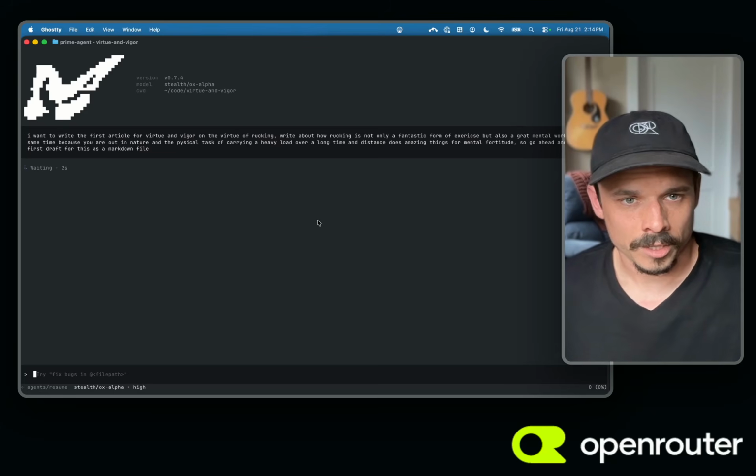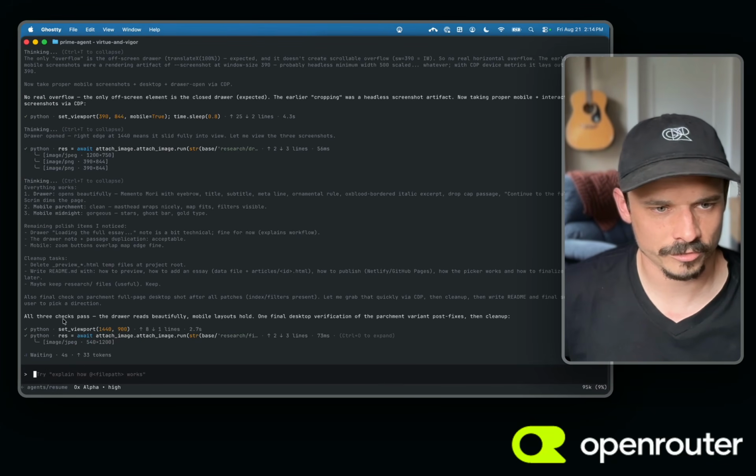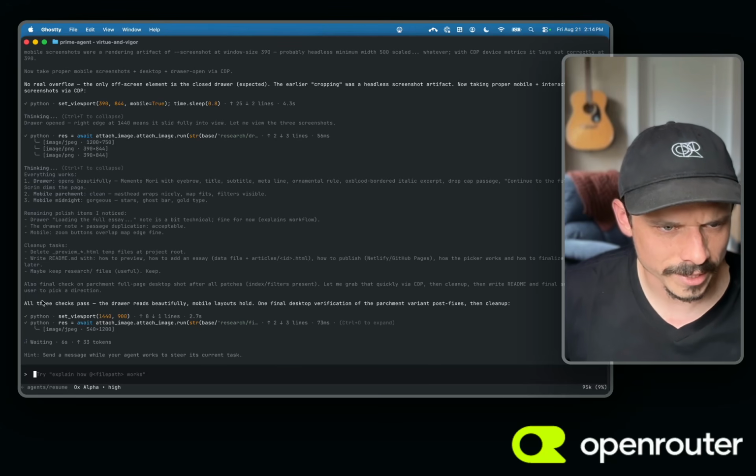Well, we'll see what it does. In the meantime, let's go check on our other one. Still going, and it looks like it's verifying something in one of the designs. All 3 checks pass. Final check on parchment full page desktop.